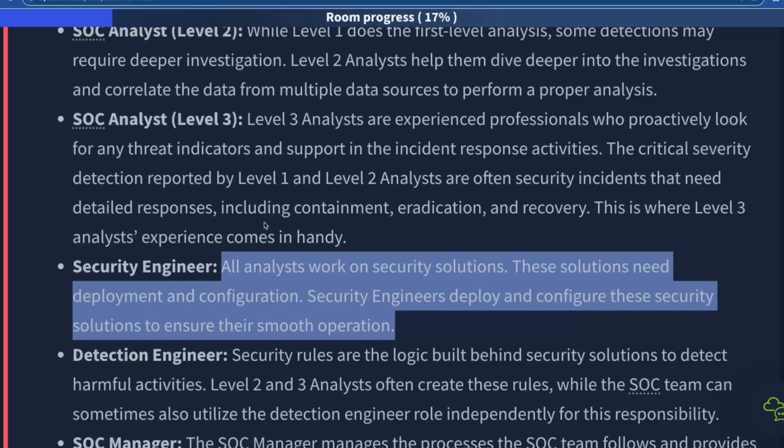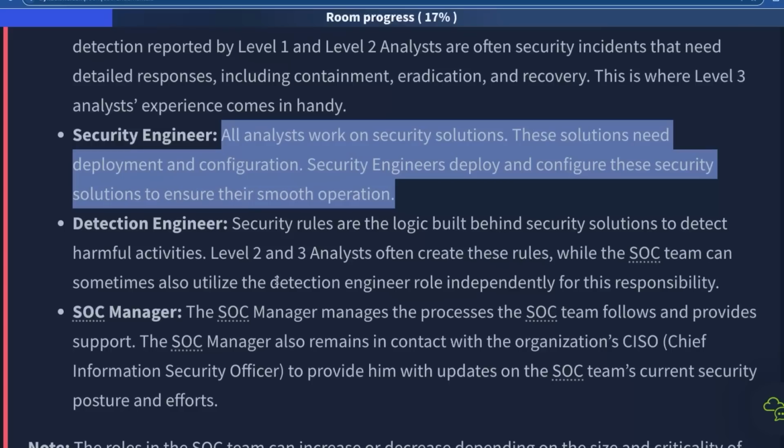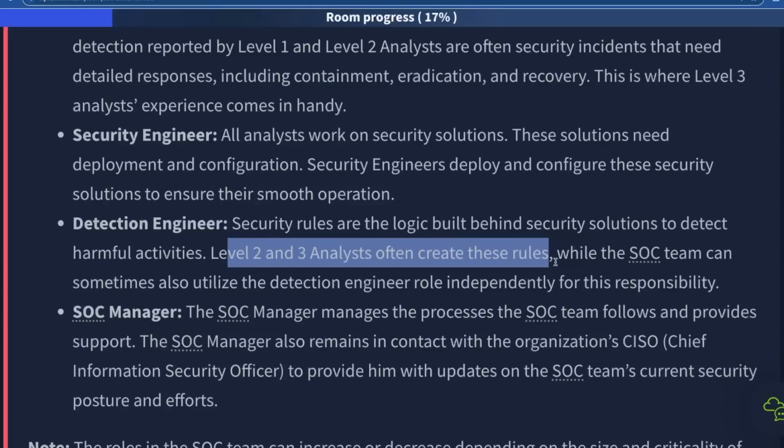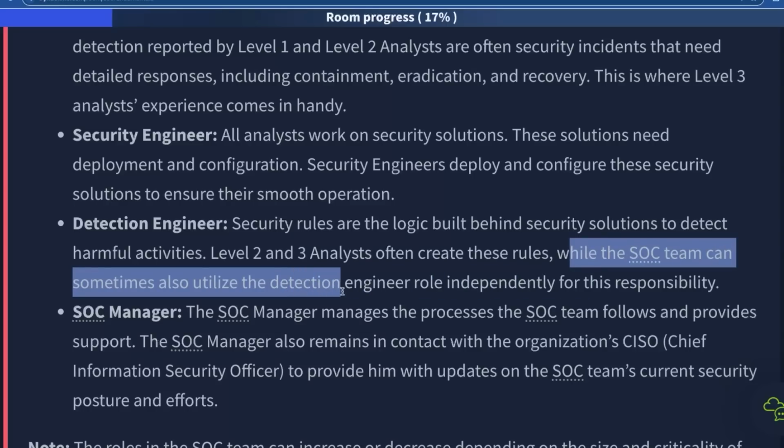So the security analyst team notices that there's patching that needs to be done, and then they pass it on to the security engineer, and that's the person that does all of the patching and updating. The detection engineer, so there are security rules that are the logic built behind the security solutions to detect harmful activities. And so level 2 and 3 analysts often create those rules, while the SOC team can sometimes also utilize a detection engineer independently for this responsibility that actually creates the rules for detection, and they assign those rules or integrate those rules to the security tools that the company has.